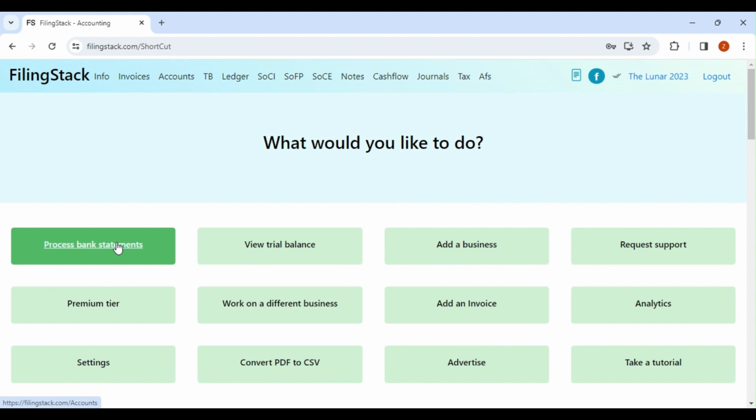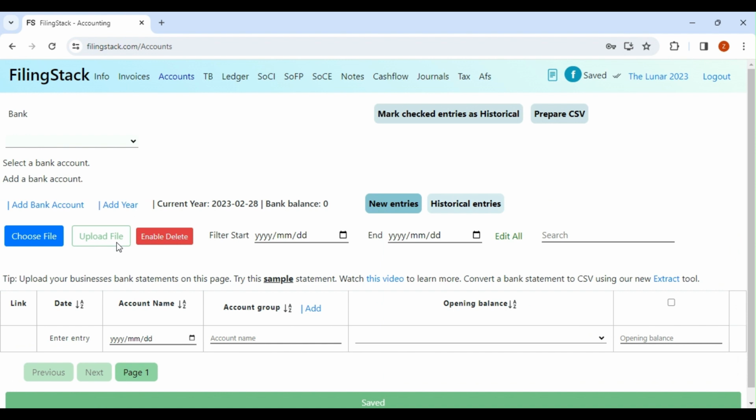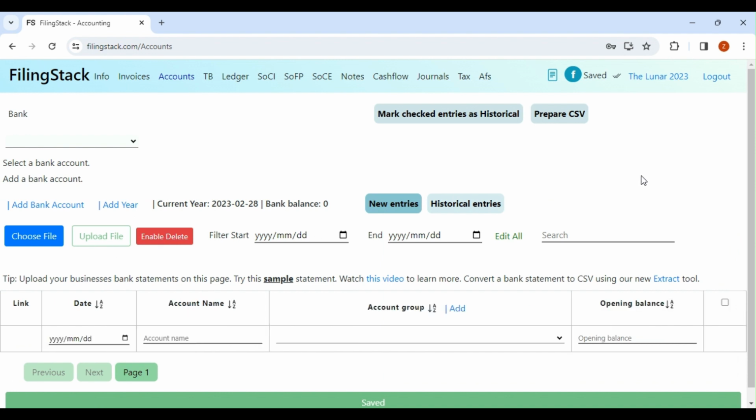I can click on Process Bank Statements, and this will redirect me to the accounts page. On the accounts page, I can upload bank statements in the CSV file format. FilingStack supports uploading bank statements in the CSV file format. Most banks do allow you to download your monthly bank statements in the CSV or comma separated values file format, which is an Excel type of format.